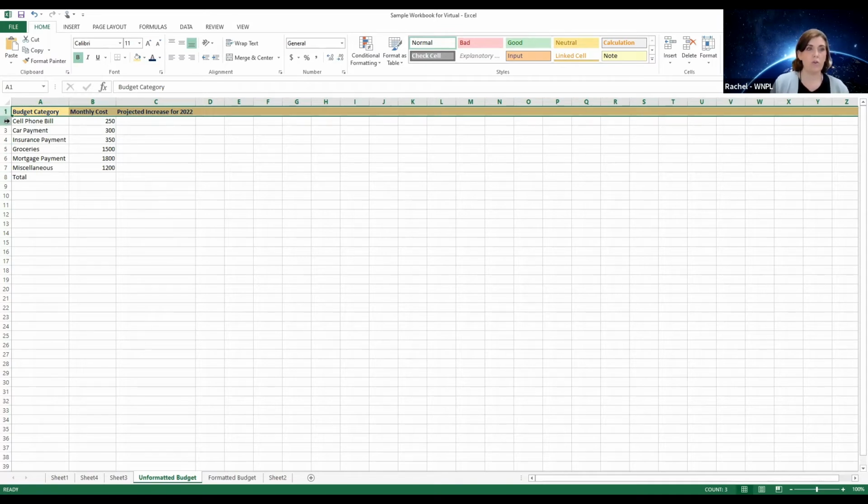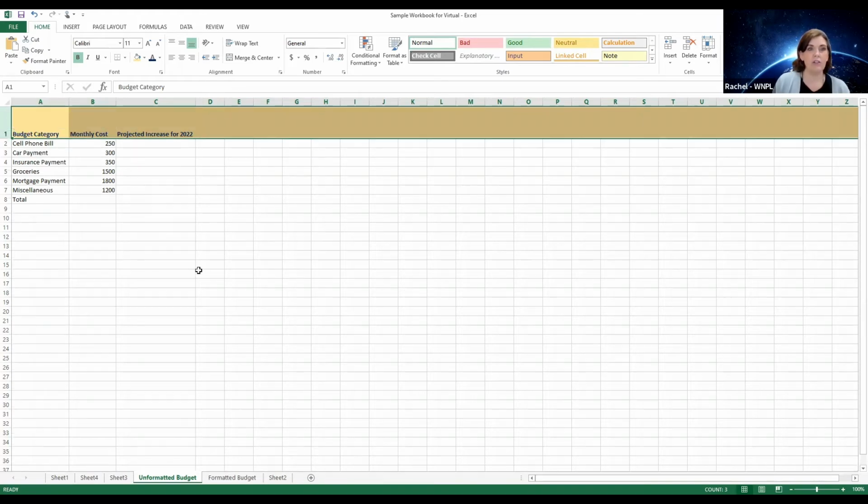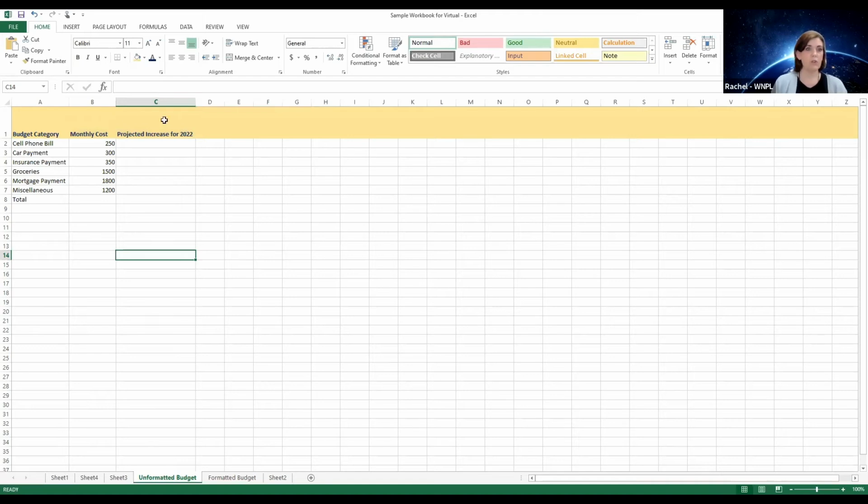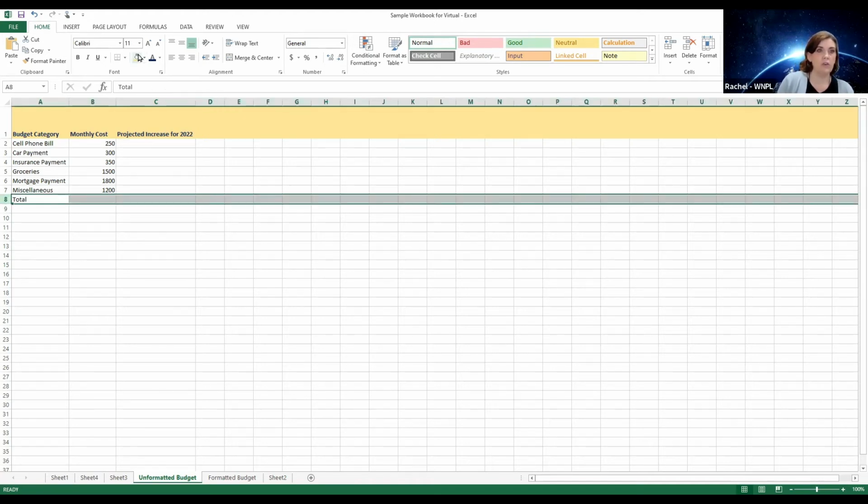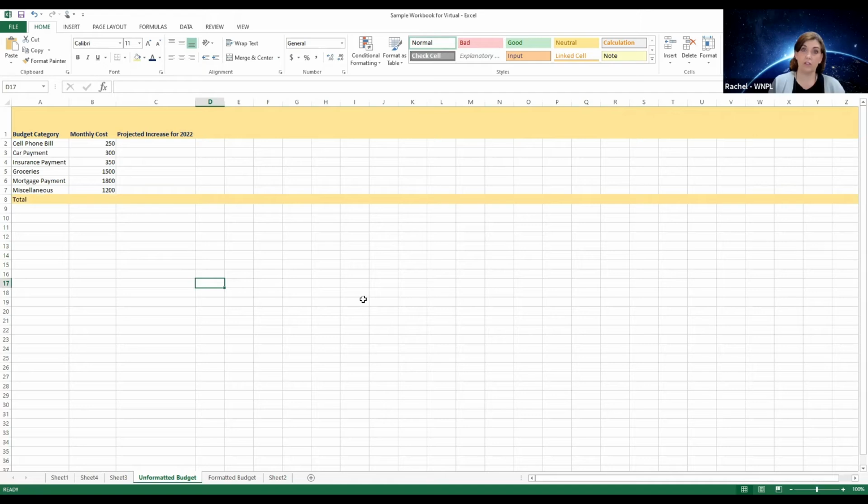I can also, using my cursor here, click between the 1 and the 2, the bottom of the row that you want to change the size of. I can drag it down and it's going to make row 1 a little bit thicker. So I can actually see my data a little bit more clearly. It lets me see my headings more clearly. And then if I wanted to change the fill color for my total row, I can do that too.